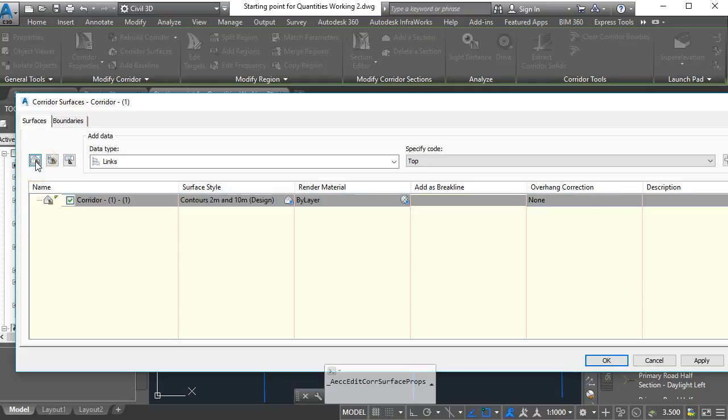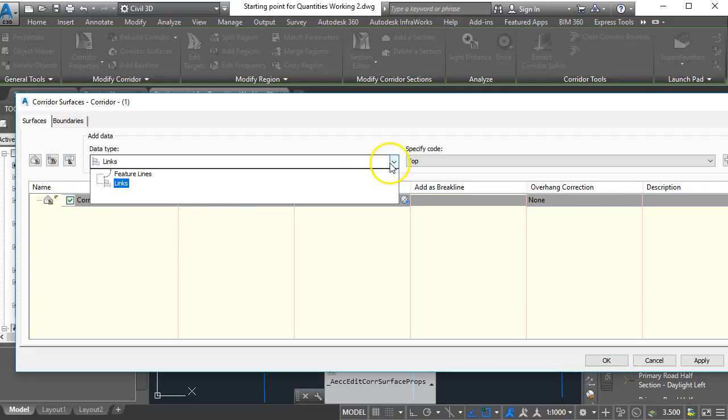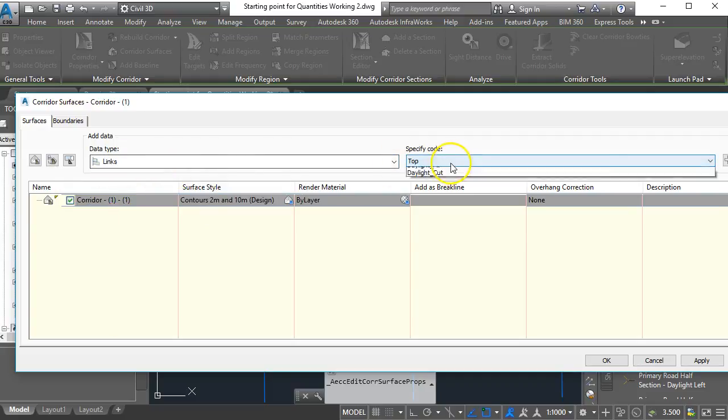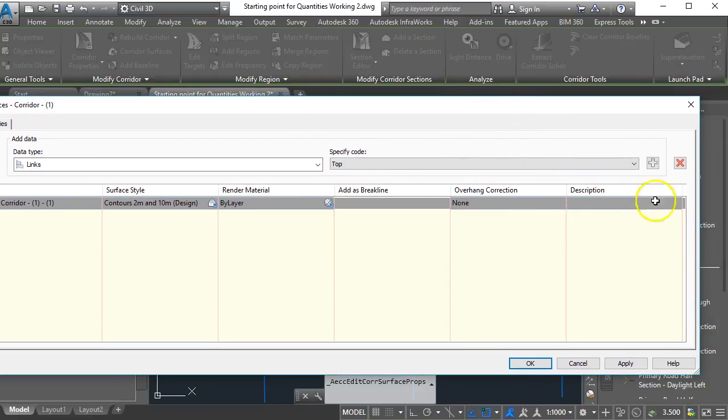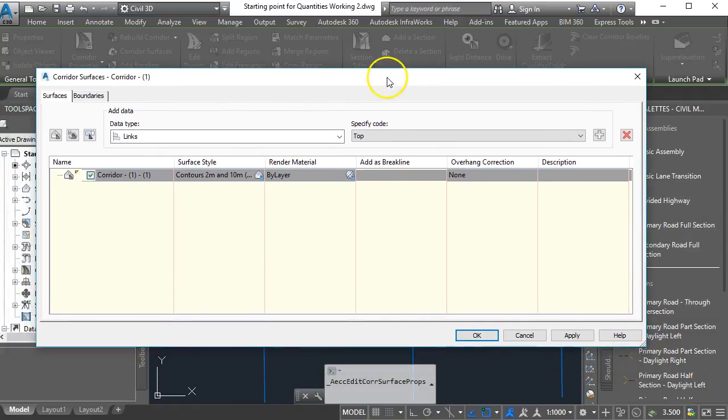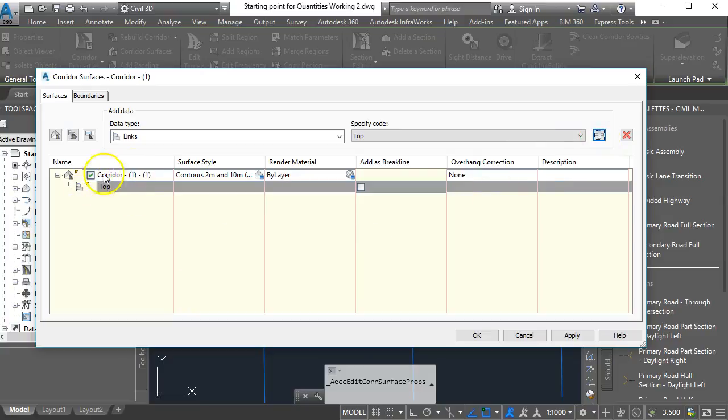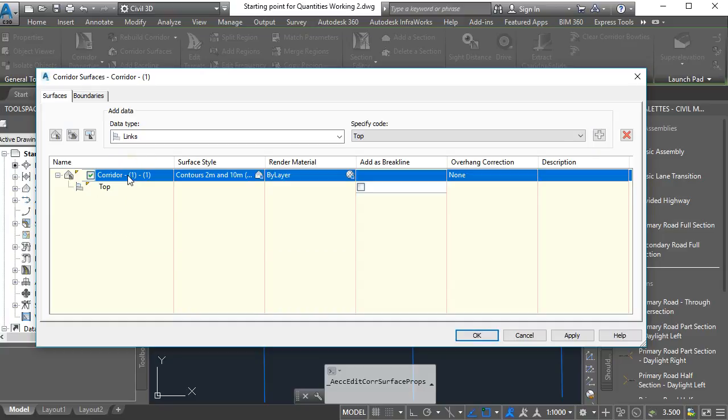So I'm going to create a surface over here, and the data type will be links. I'm going to go with top. Just realize this window doesn't fit inside my screen casting software, so I'll just resize it like that, and I'm going to add that surface down here. Now I'm going to rename this surface up here, and I'm going to call it top surface.